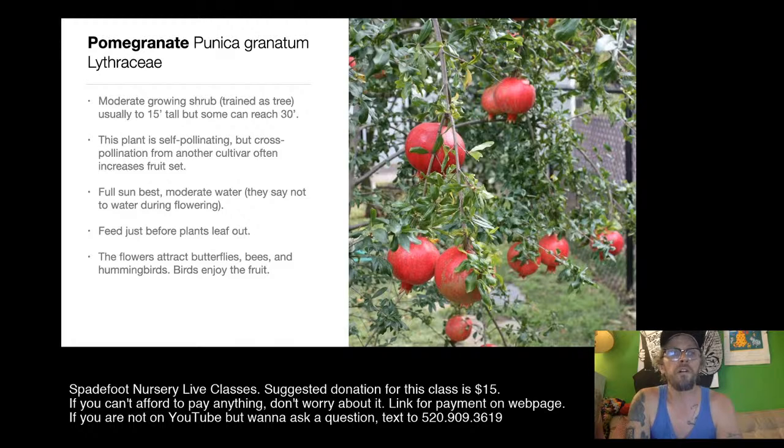It is self-pollinating. Having another one around will give you more fruit. So if you've had a plant for a while and you only get 1 or 2 fruit off it every year, try to find some space for another one. Full sun is the best if you want good fruits. Moderate water. Don't water during flowering.